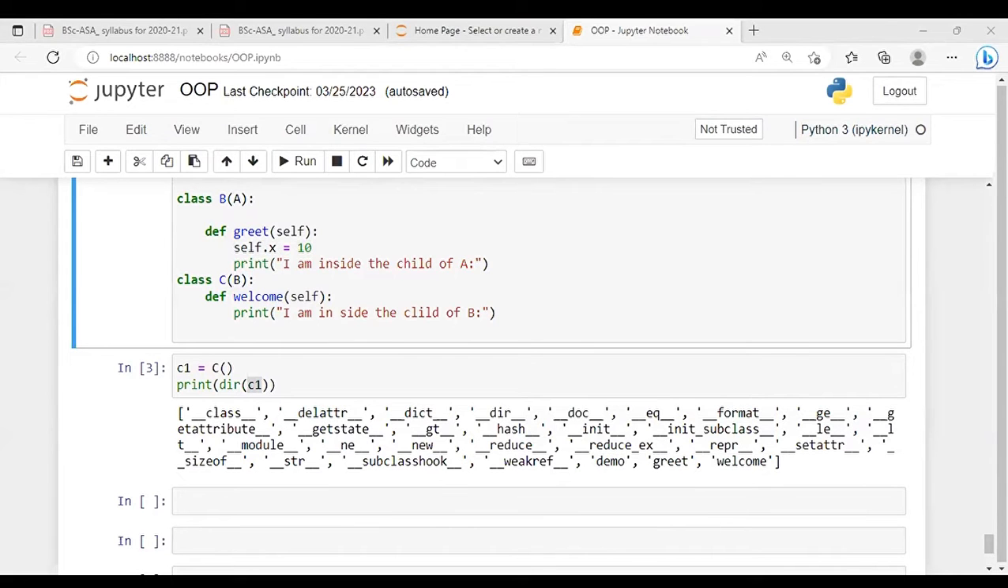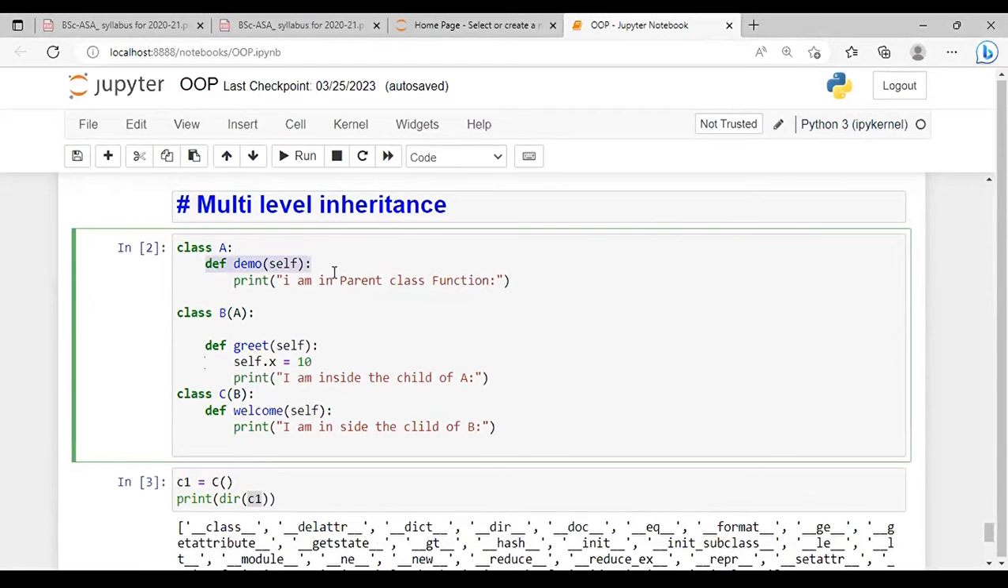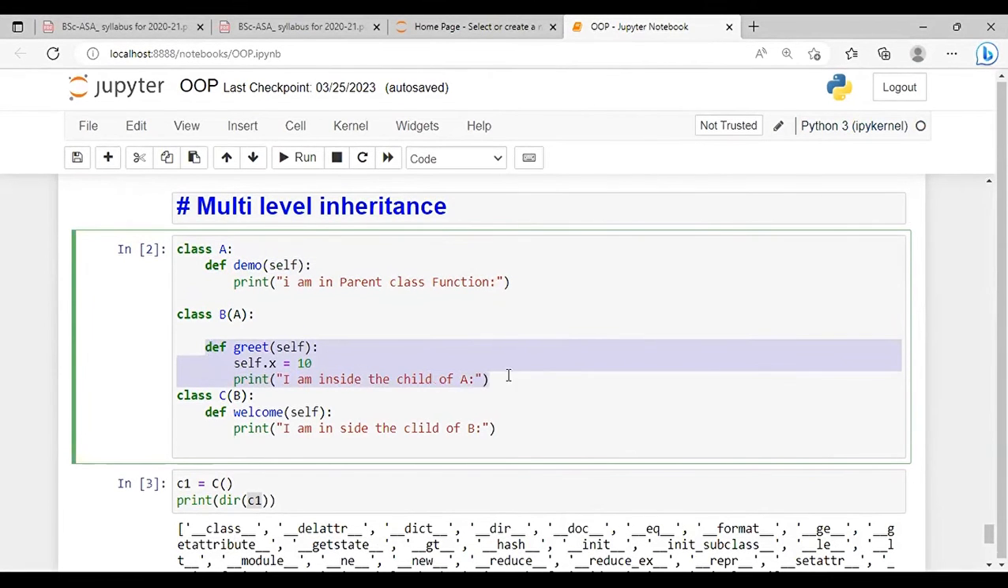All right. So you can see all the functions of A, all the functions of B, are available in C.